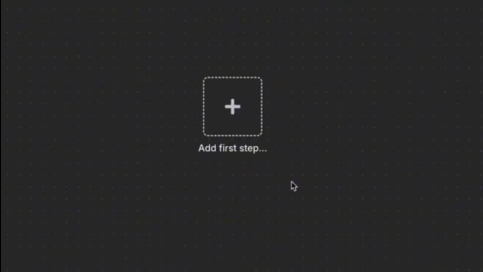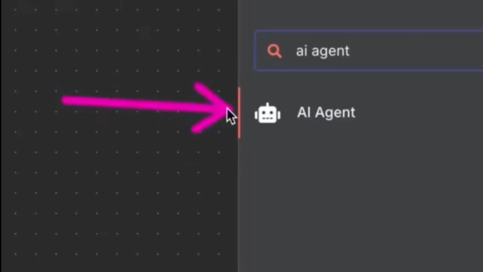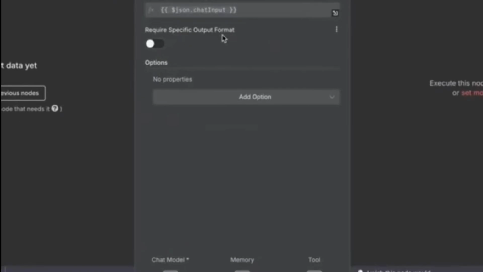And this would look something like this, where you have to add your first step. So just click on it and search for AI agent. Select this option of AI agent and tada, you have created an AI agent without any coding needed.